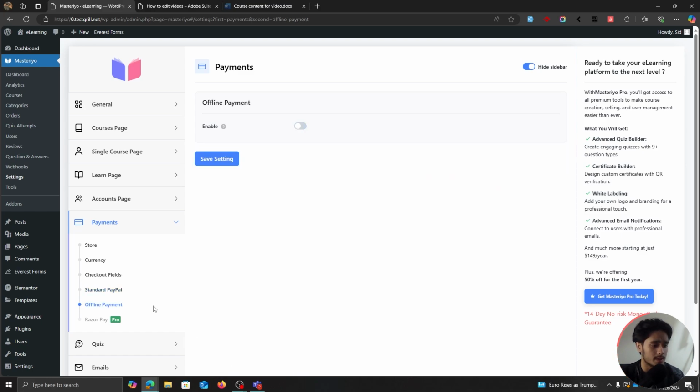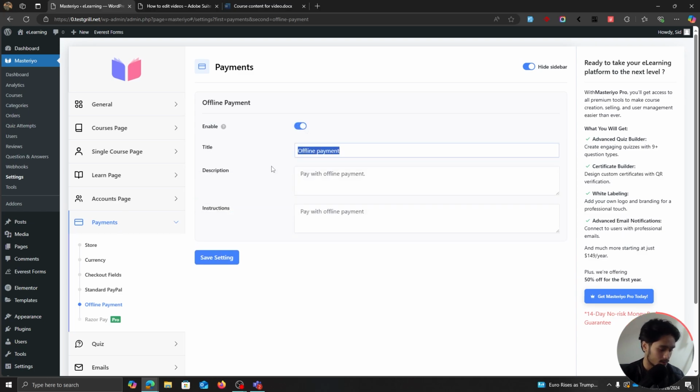So if we go here within the offline payment method, I'm simply going to enable this for now. So we've got a title. I'm just going to type in wire transfer, and yeah, you can simply give it a description. Please transfer the course fee to the bank details. And here I can simply give in my bank details, and I'm going to save it.